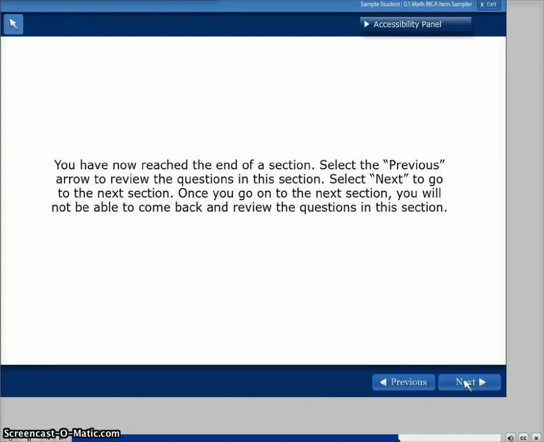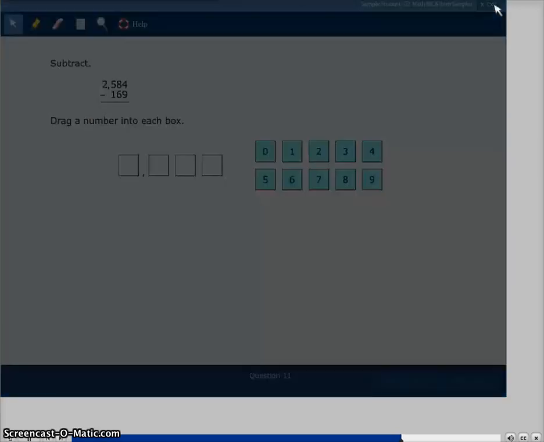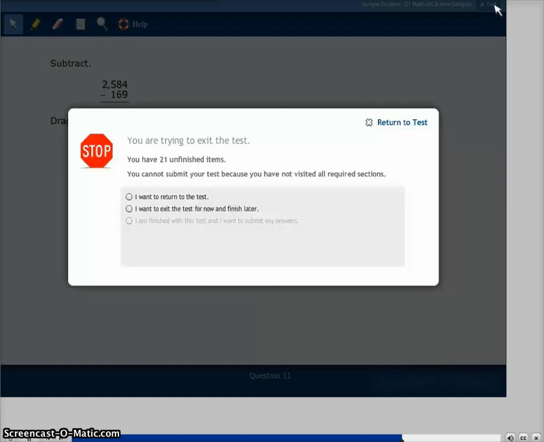Before exiting the test for the day, you must complete the section that you are working in and select Next to go to the next section. To exit your mathematics test, select the Exit button on the first question in the next section. When you select the Exit button, a message will appear asking you if you want to return to the test, exit and finish the test later, or submit your final answers. You will only be able to submit your final answers if you have completed all of the items in the test.